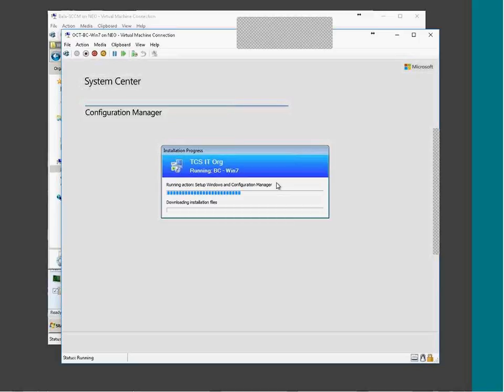So now doing the 19th step, which takes some time actually.